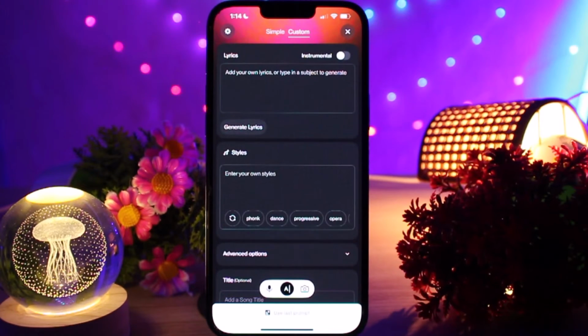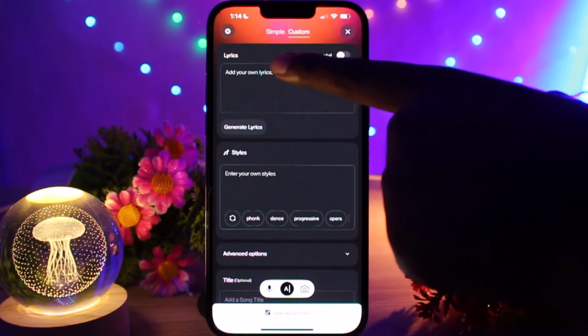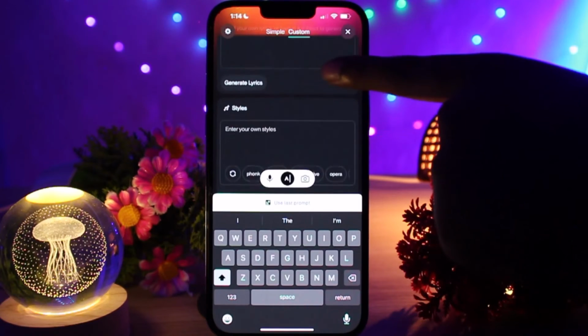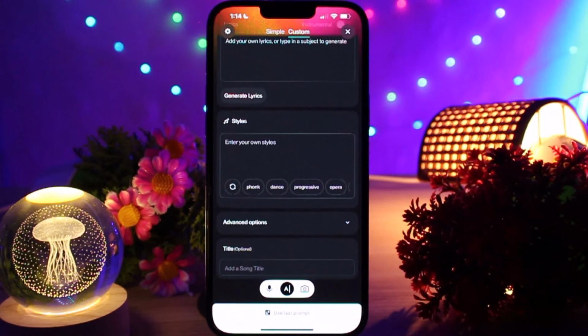Now you will see fields to fill in like song title, lyrics or prompt, and style. In the lyrics prompt, type what you want your song to be about, and in the style box, describe how you want your song to sound like. After that, tap create or generate and wait a few seconds. Suno AI will use your ideas to create a complete song with music and vocals.